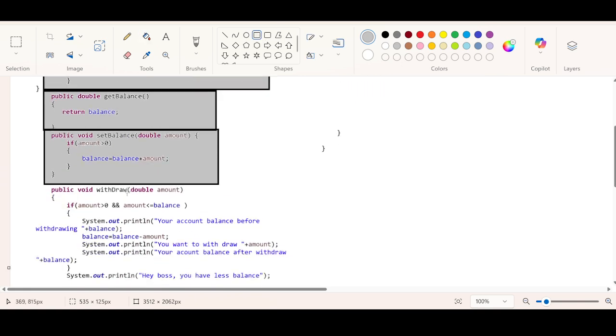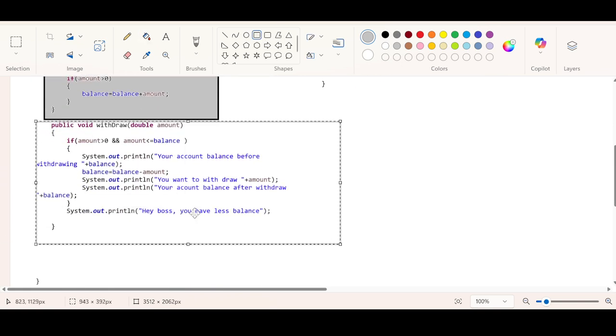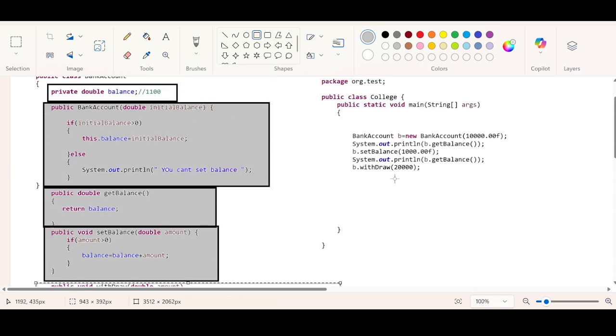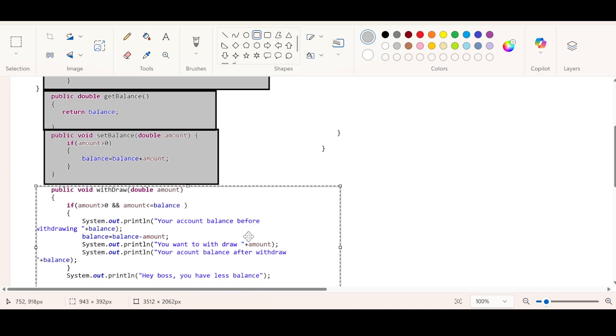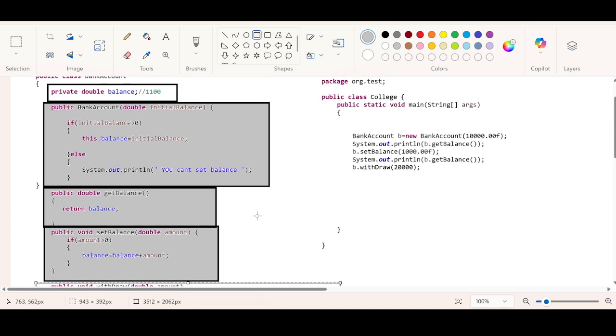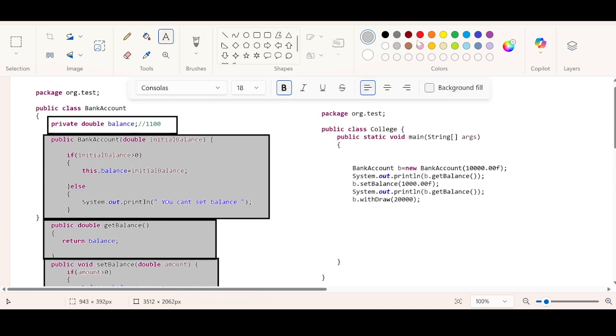Right, and this is the business logic. I have just added this to explain how these ATM applications work. This is called encapsulation. What is the first rule? All the variables have to be private. All the data has to be private.